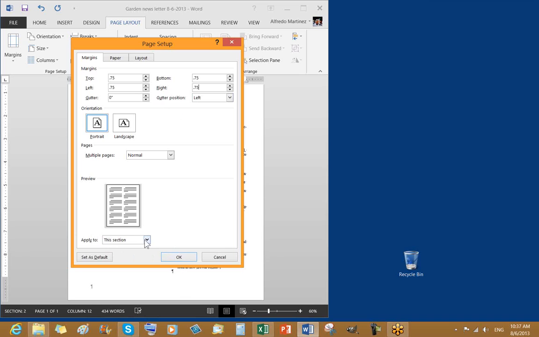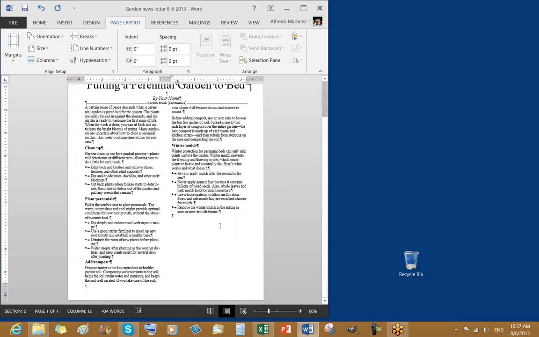Okay? So let's go ahead and make sure that we click the drop-down arrow and select whole document. So when you are working with sections and you apply a different setting, make sure that it's applied to the whole document, not only the second section. Okay, and then let's click on OK.